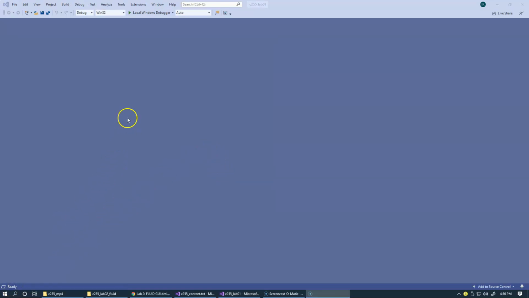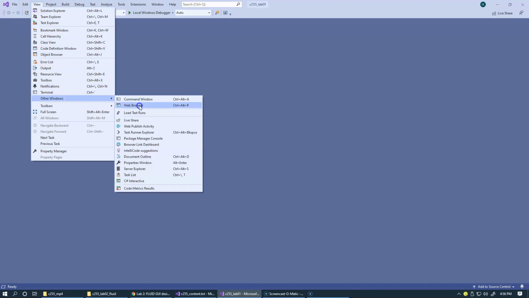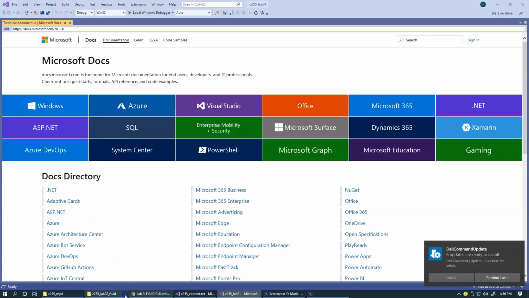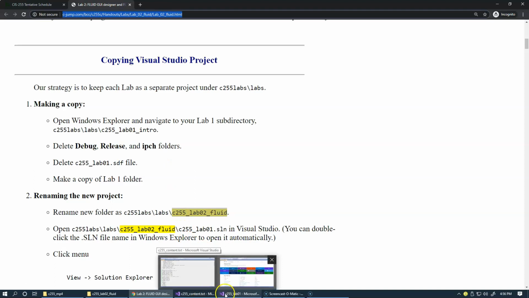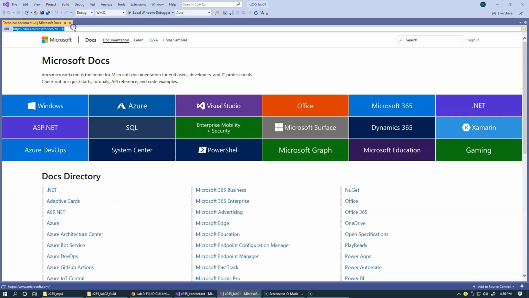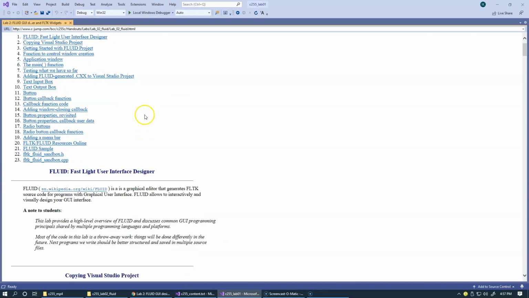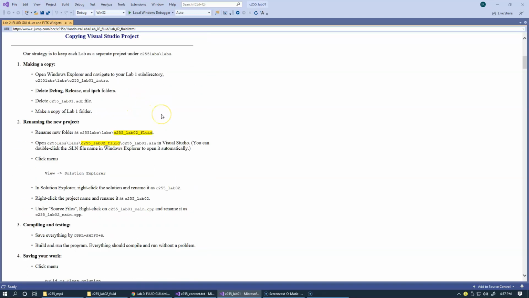To make things a little bit easier, we can go to View, Other Windows, Web Browser. You can run a web browser directly inside Visual Studio. Then we can copy and paste the URL of our handout directly here. This way it's going to give us access to our lab handout directly inside Visual Studio, so that we don't have to switch between the browser and the Visual Studio environment.